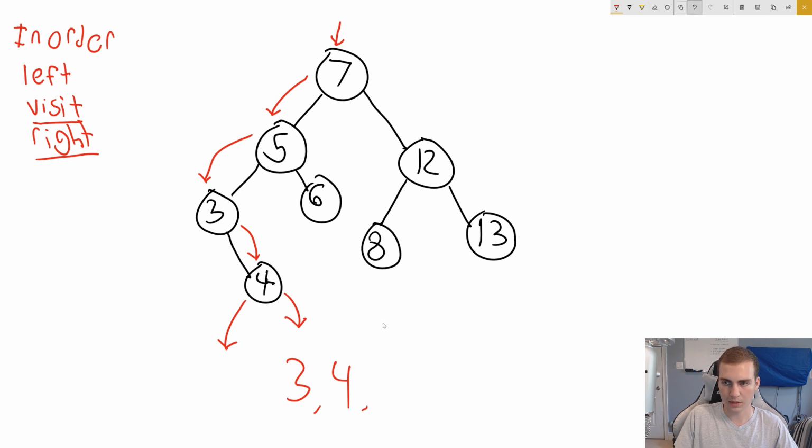Come back up. Okay, so let me just get rid of these arrows here, just because I don't want to have them. All right, so there we go. So we go to 4, then we come back up. Now we've already visited 3, so we go to 5, and what's the process? Visit 5. Because we had already gone left from 5, right? So now we visit 5, and now what do? We go right. So we go to 6 now, which is here.